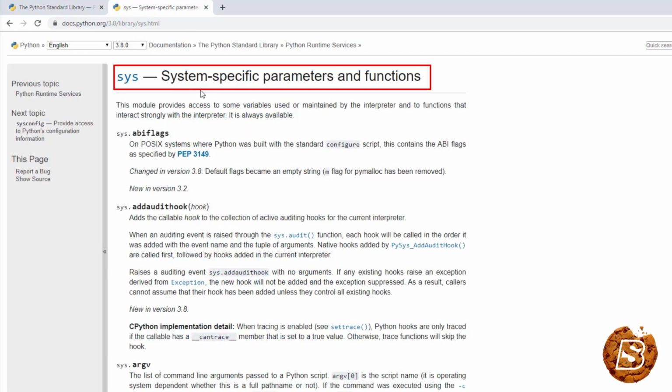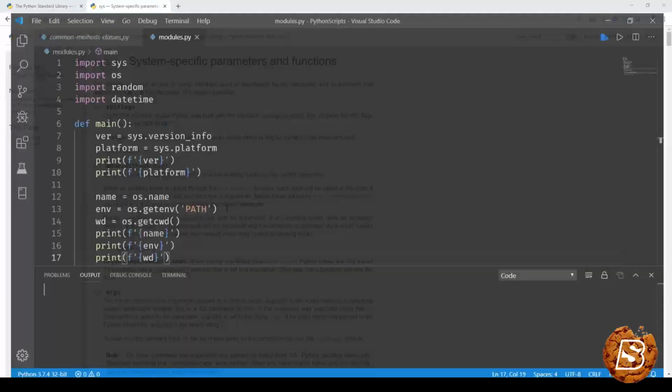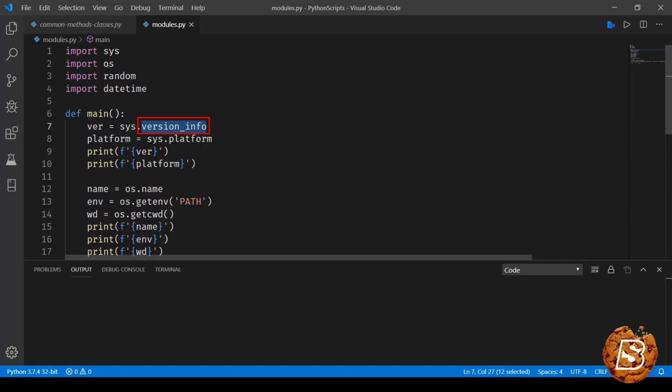And if I have to pick one module which is very commonly used, that would be this sys module. Now this module has certain functions using which you can find out things like version information and platform. There are other modules as well which we will be demonstrating in this one, and that will be OS, random, and datetime.